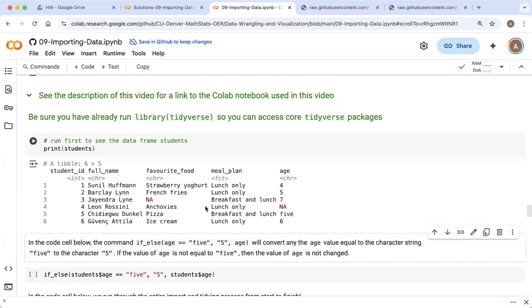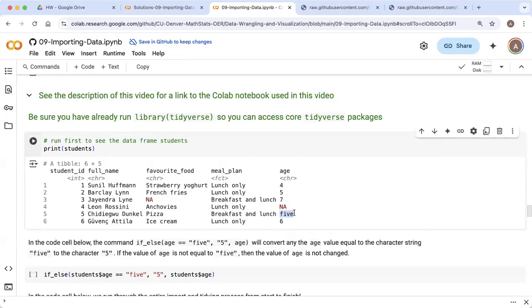Okay, so now we are ready for our final process of cleaning up this imported data, which is we want to replace this character string FIVE with the number 5 in the age column. And so we've run some previous code cells where we imported a CSV file into a data frame called students, and we've already done some cleaning up. And this is the very last thing we want to clean up.